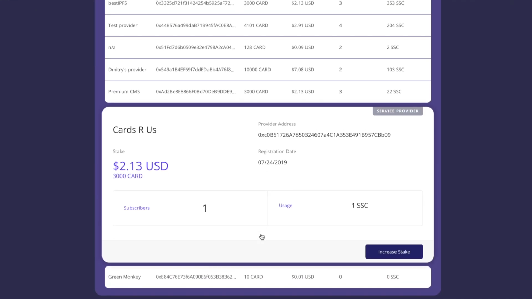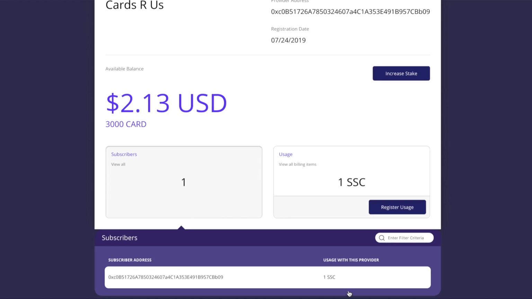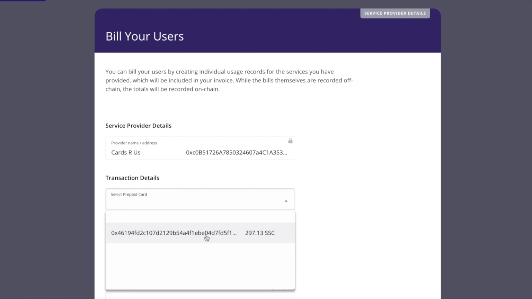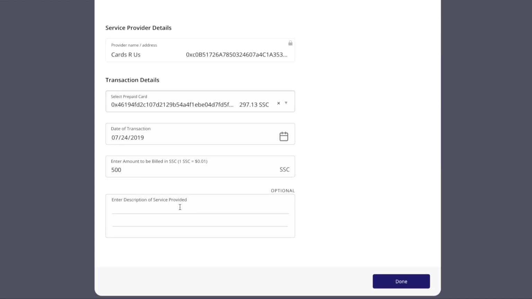Now we can go back to the service provider, and I can see that I have one subscriber and I billed that subscriber a setup fee. Now we can register usage. Here I see a list of all subscribers subscribed to my services. Right now I only have one. Today's date, let's say I'm billing $5 worth, so 500 SSC. Let's say IPFS storage.